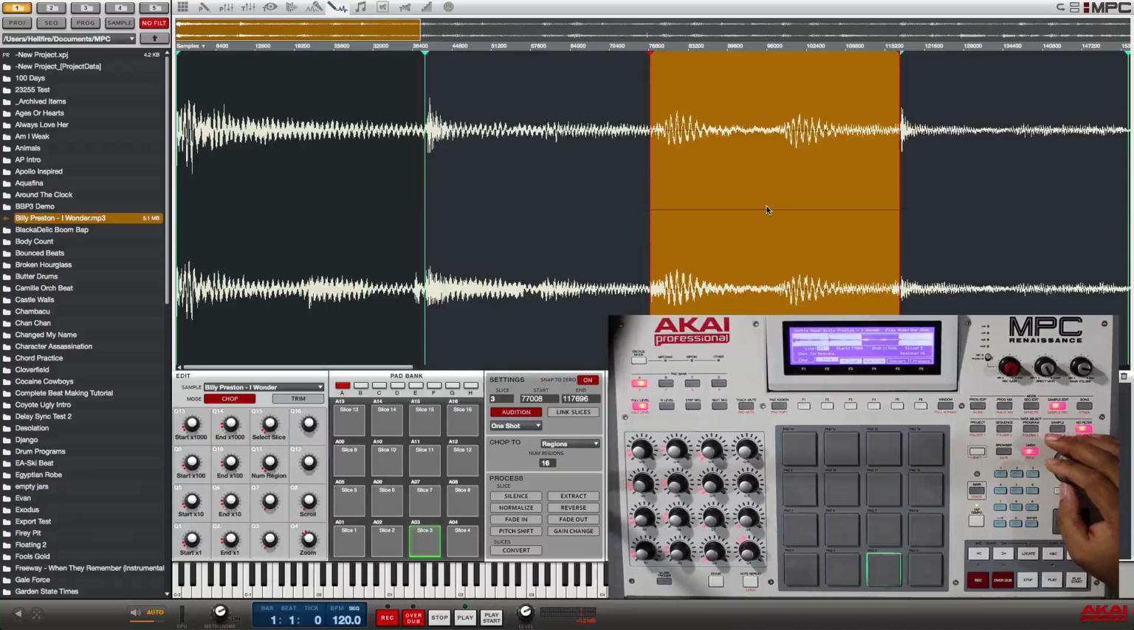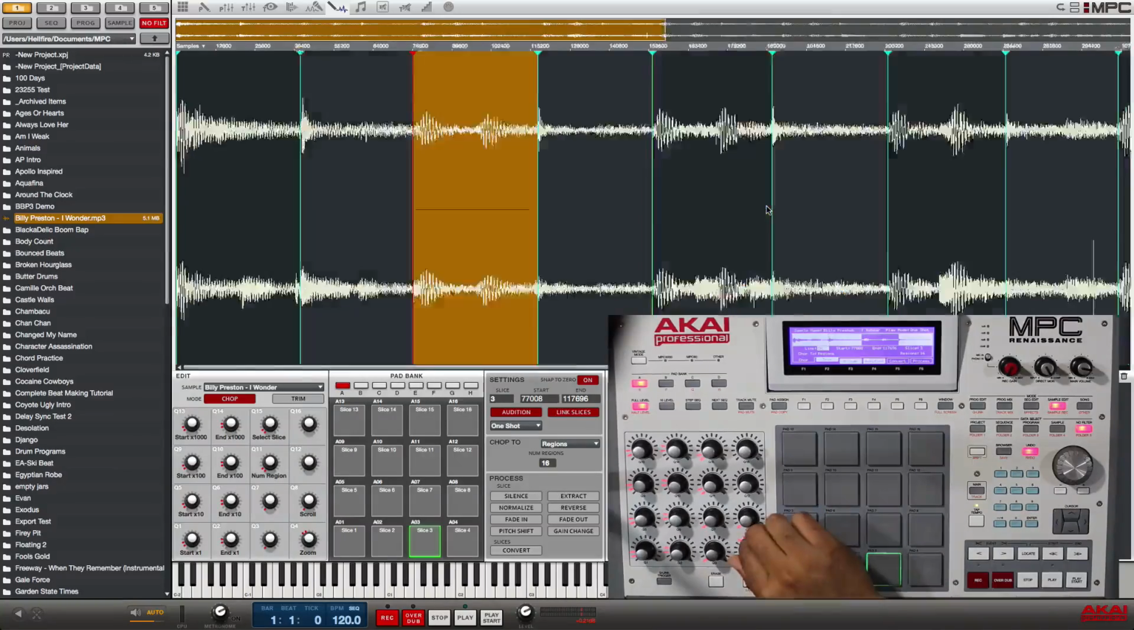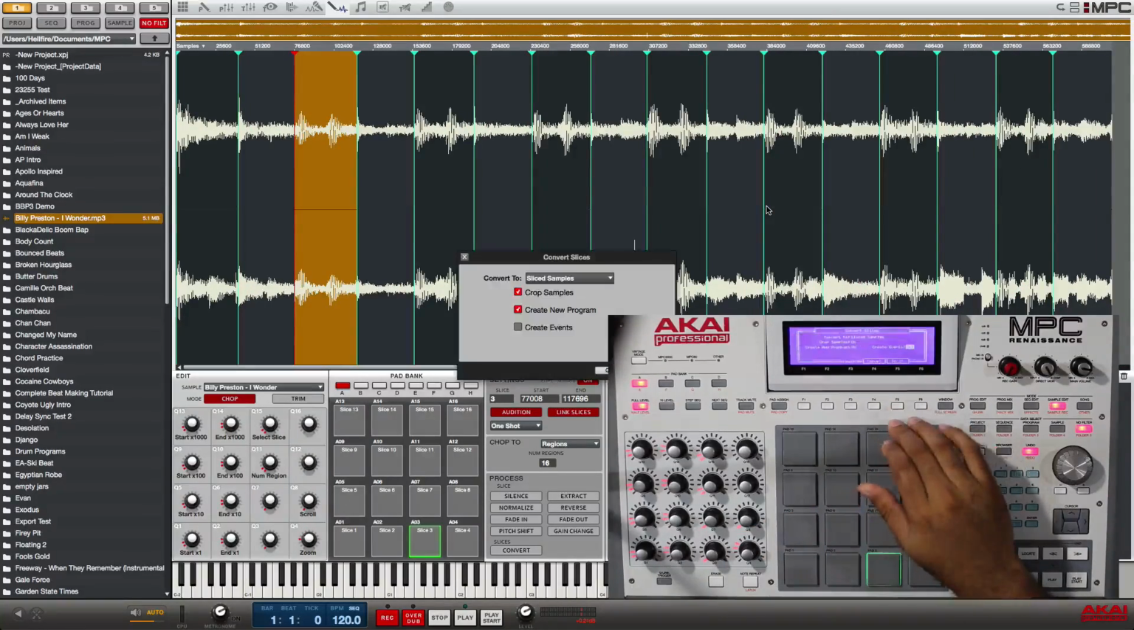So I'm going to go ahead and turn that back on, and it's going to move my slices back to where I want. So we're going to go ahead and convert this now and discuss the conversion option.